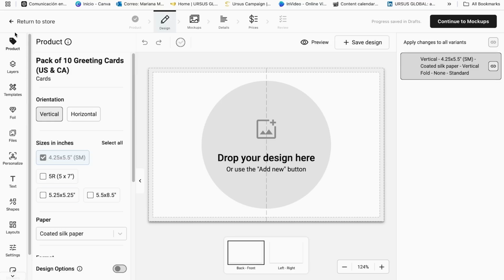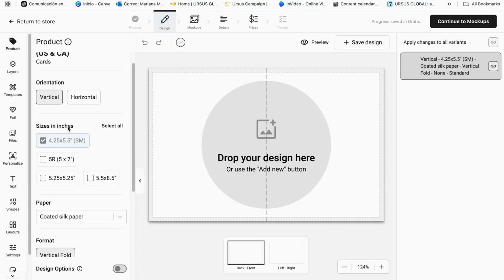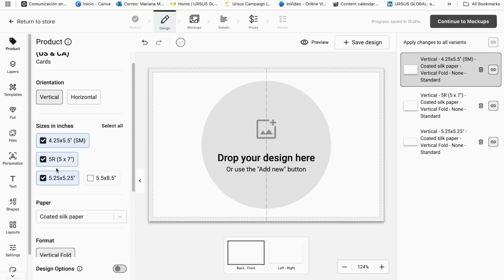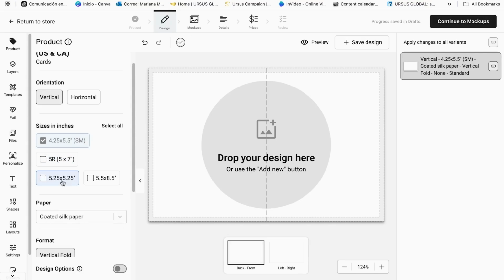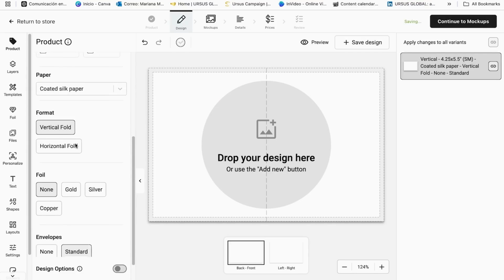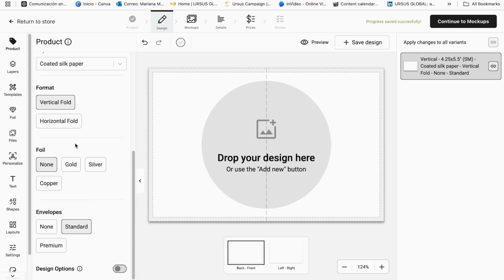Over here in this section of product, we're gonna have the orientation of our invitation. So I keep it on vertical. Over here you can select the sizes for your invitations. So I just have it in one size, but you can add all of them if you want to. But I'm just gonna keep the first one. So I'm just gonna delete these two and then just keep this one. And over here, we can even customize again the details that we chose earlier, in case you want to change something.